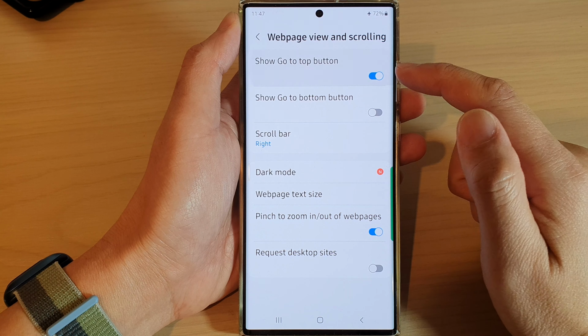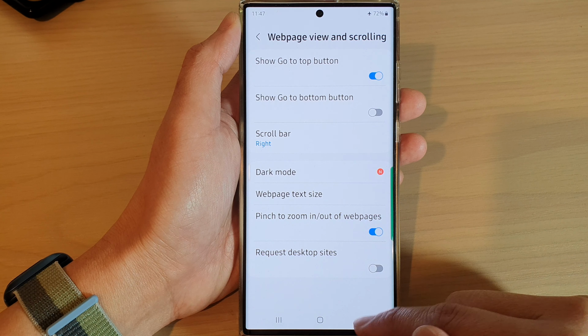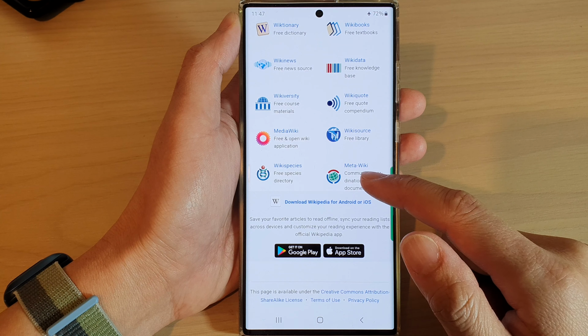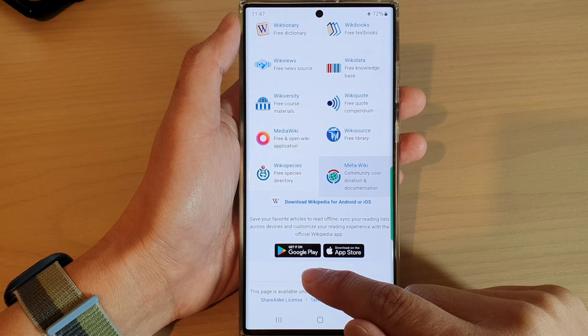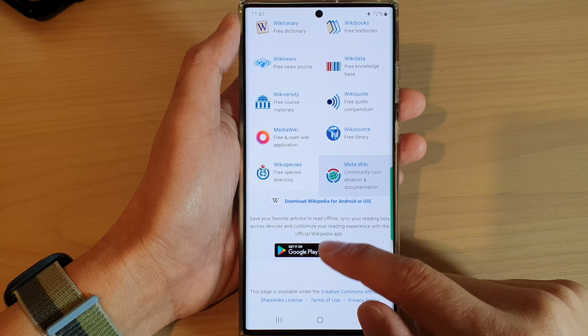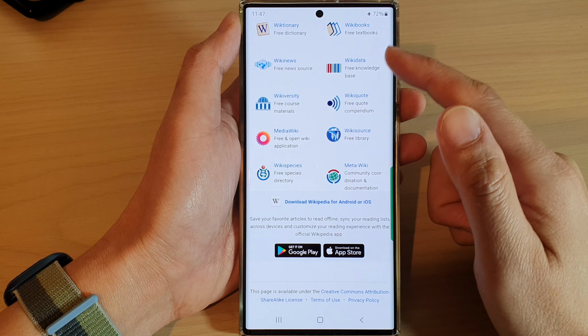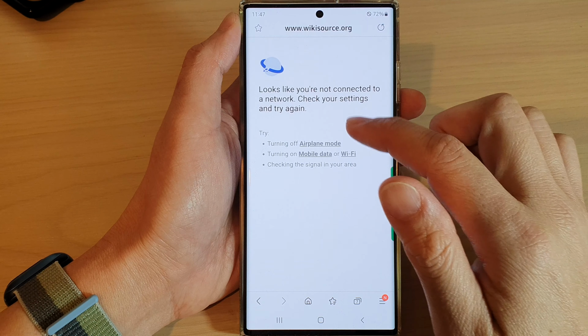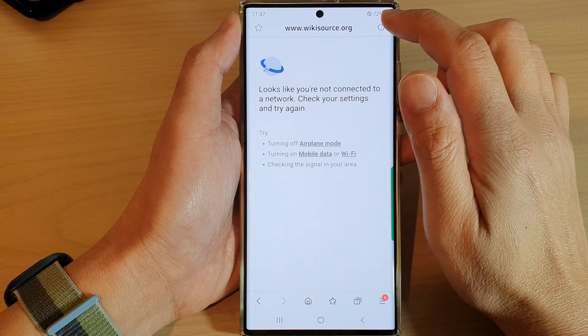And that's it. Once it is turned on, there should be a button where you can tap to go back to the top. So if we go down near the bottom, there should be a button somewhere in here that allows you to tap on it to take you back to the top. So I'm just going to turn on airplane mode and then just going to refresh the page.